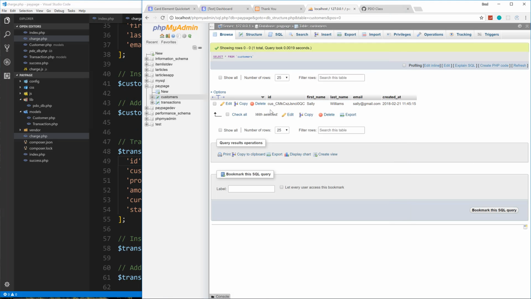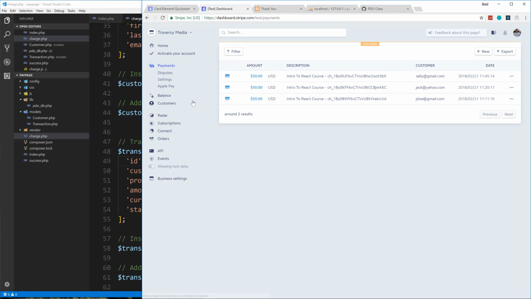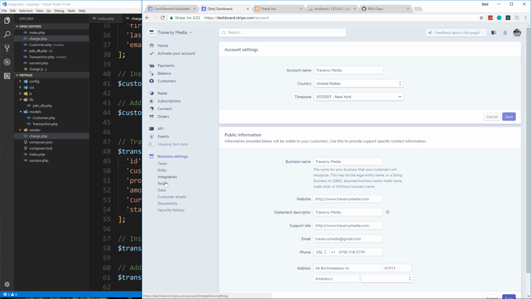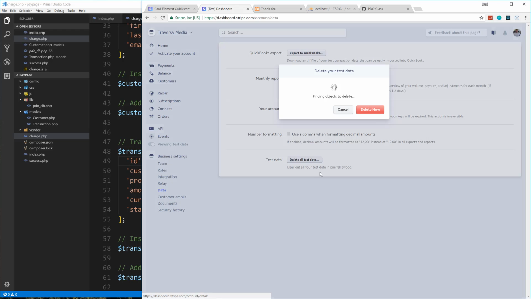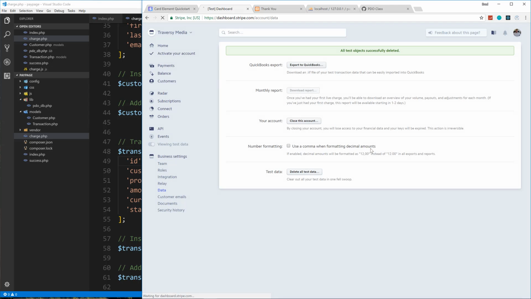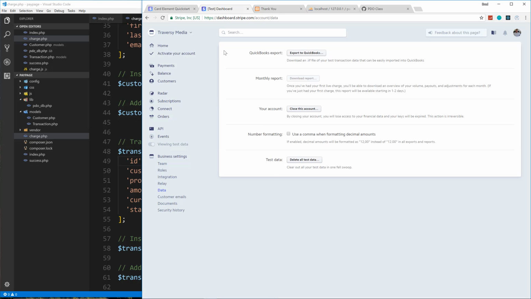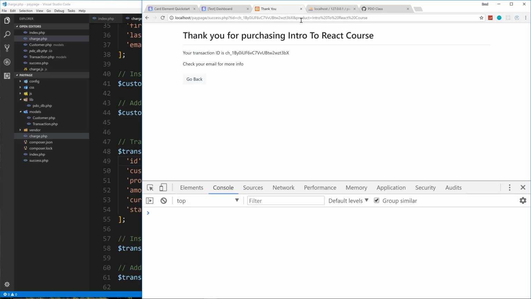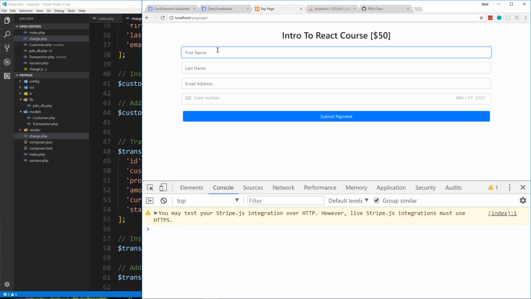But first thing I'm going to do is delete the customer Sally. And then I'm also going to go to my dashboard and just clear everything out. So I'll go to business settings, data, and let's delete all test data. Okay, and then we'll go to payments. It should be empty. Good. So let's try this again. So we'll go to our home page or pay page. Let's put in John Doe. Submit.